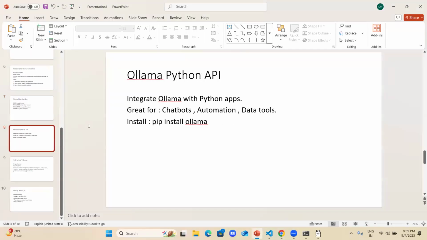Okay. So now I will show you how to use it in Python. So why integrate Ollama with Python? Because using Python only, you can create newer types of chatbots, newer types of automation tools, and use Ollama.